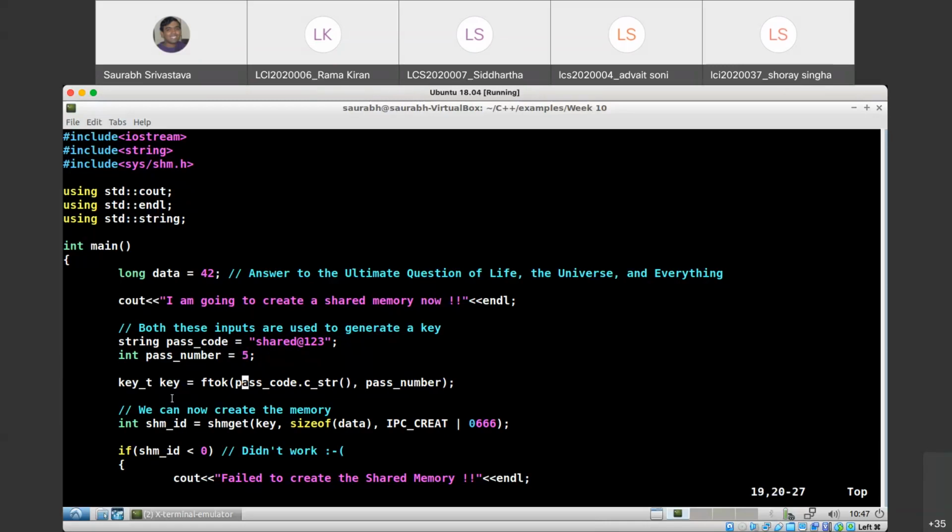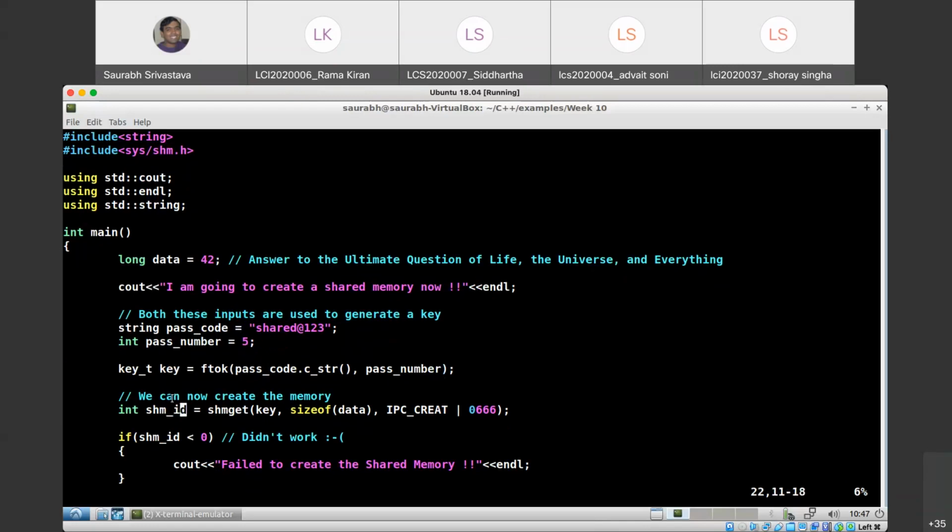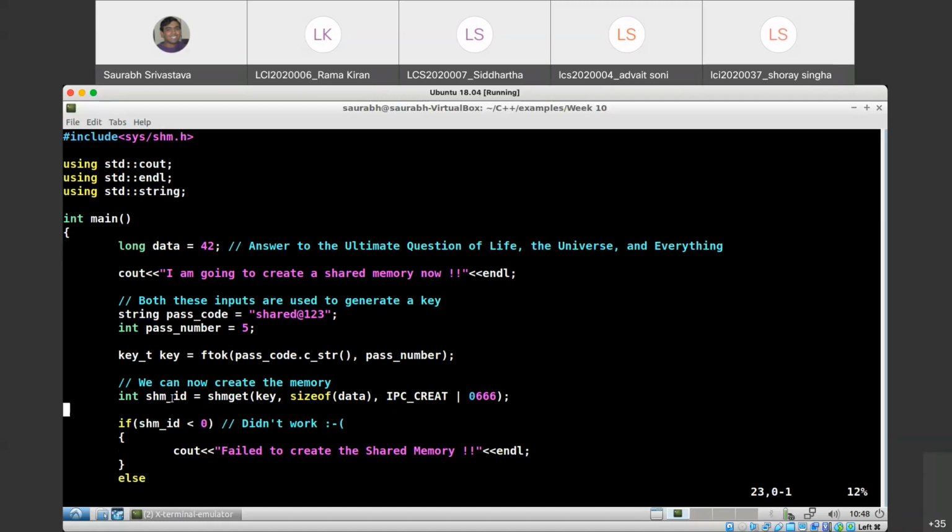So with the help of this, I will generate some key. You can actually go and print it and check, but it is some large number. And then you call the shmget function. Here you pass the key and the size of the shared memory that you want. And here you provide the flag called IPC_CREAT. This will tell the operating system that I am asking for a new shared memory to be created.